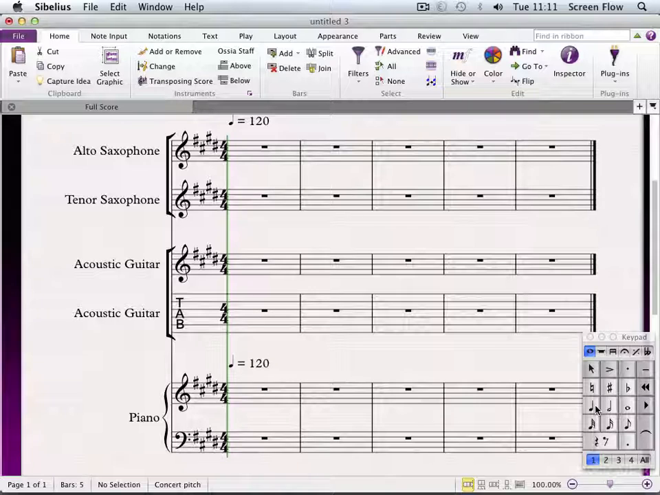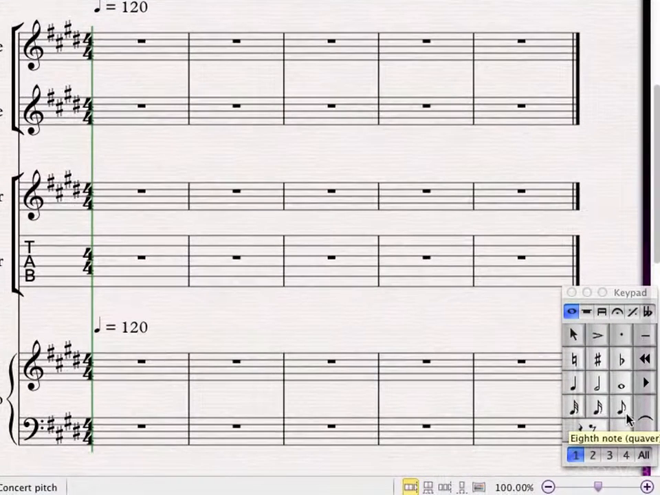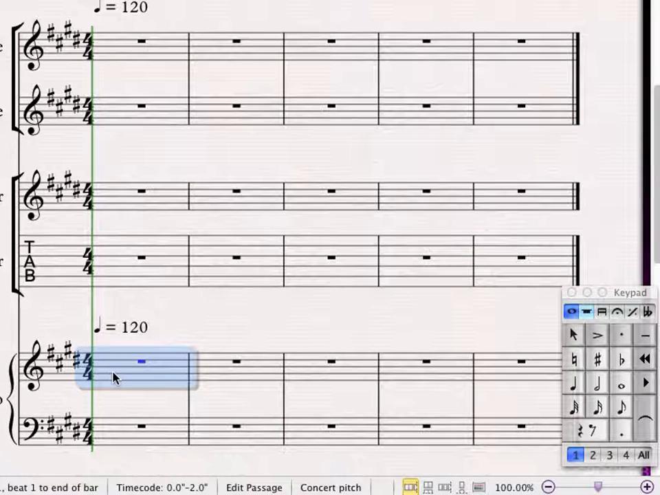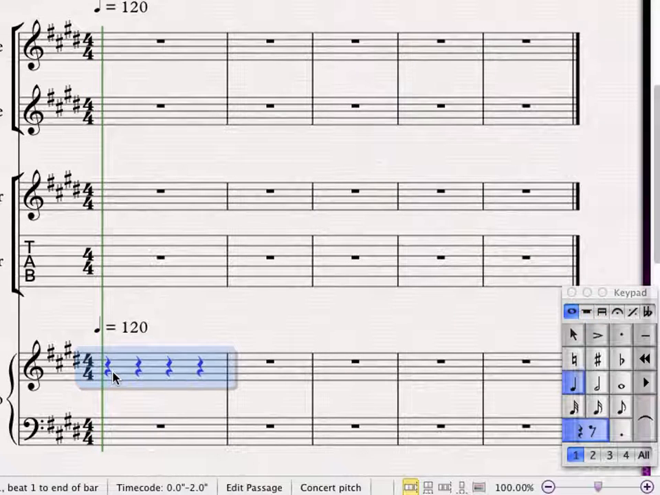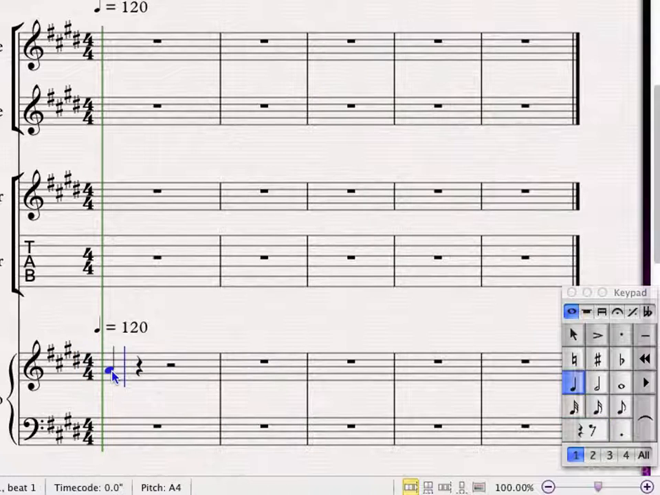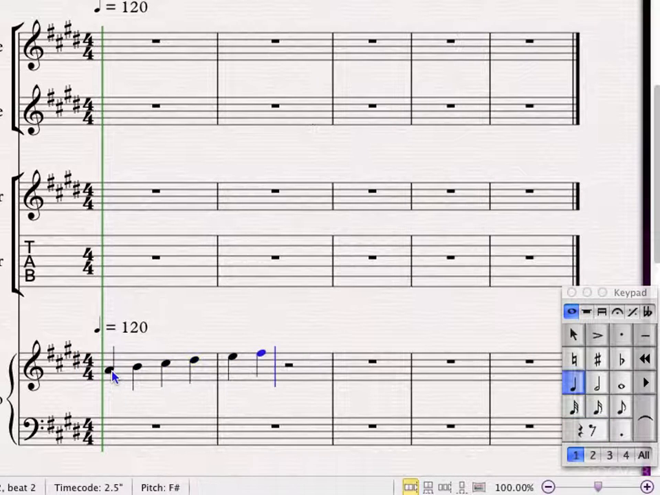The most basic one, and the one that's often overlooked, is QWERTY or keyboard entry. The buttons on the keypad are a direct representation of those on your numeric keypad on your extended keyboard. So 1, 2, 3, 4, 5, 6, etc. So all I have to do is define the bar I want to add notes to, define the length, and type A, B, C, D, E, F, G.